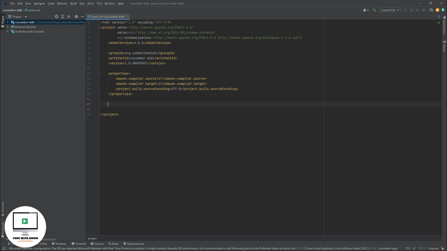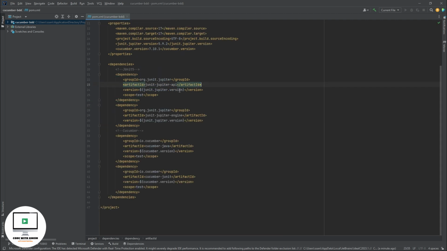So let me add the libraries. Okay, I have added the libraries required for our Cucumber framework. So mainly it's Cucumber Java and Cucumber JUnit. Obviously JUnit is required because, as I told you, from the specification point of view, we need to validate the actual code. So actual code validation is done by JUnit only, the assertion and all that. So we need the JUnit.